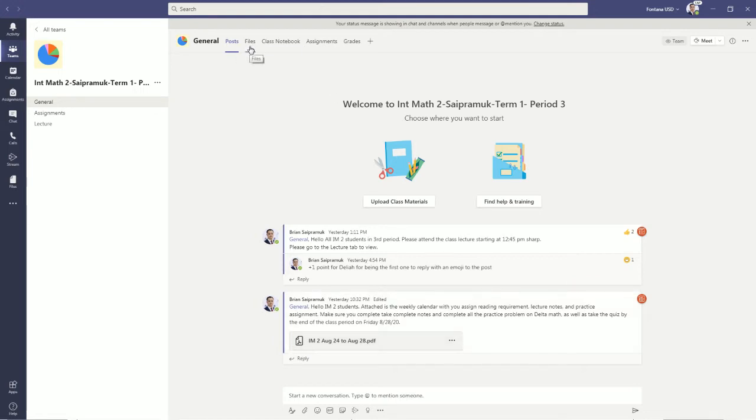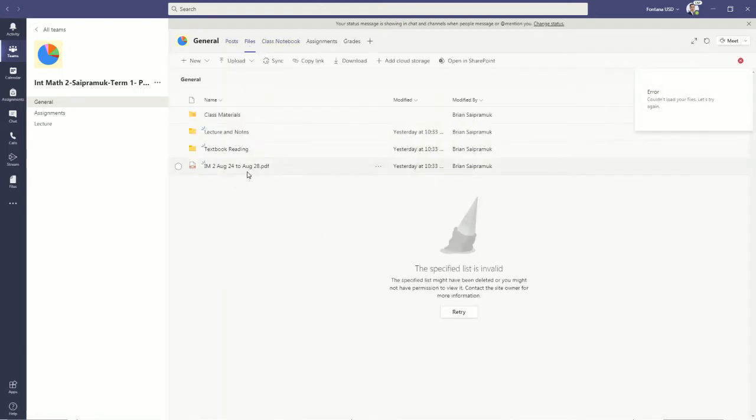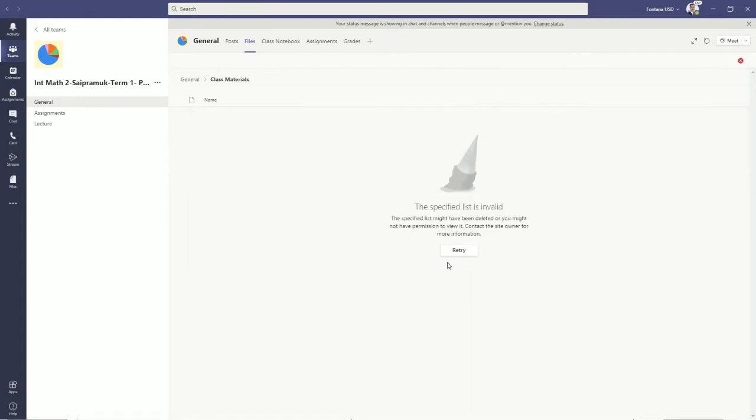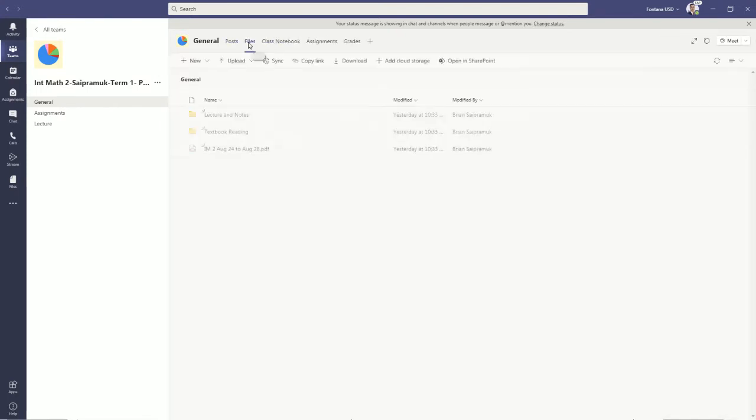If you would like to download it, hit Files. The images are also here as well. What I'm going to go over here are in the class materials. Let me show you that one more time. Files, class materials. Yep, it's right there.